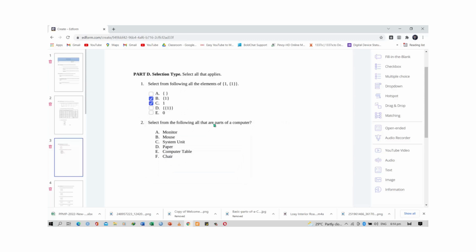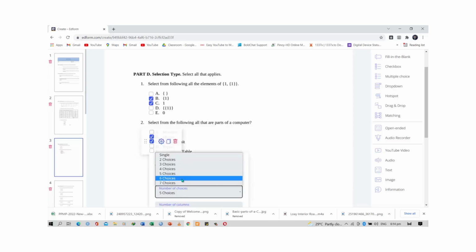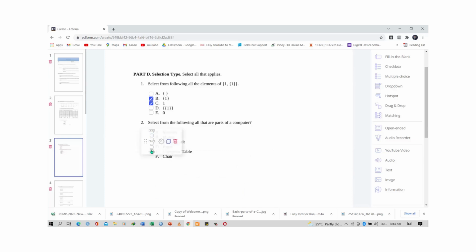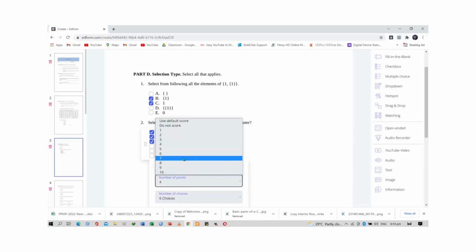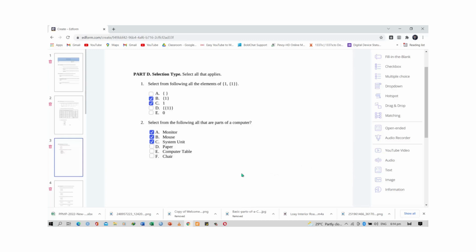Okay, that's it. Next, you can still duplicate this one and put it below. Since it is already 6 choices, then we can have 6. Then expand, and check the correct answer. Okay, that's it. And since there are already 3 answers, then you may assign 6 points like that.